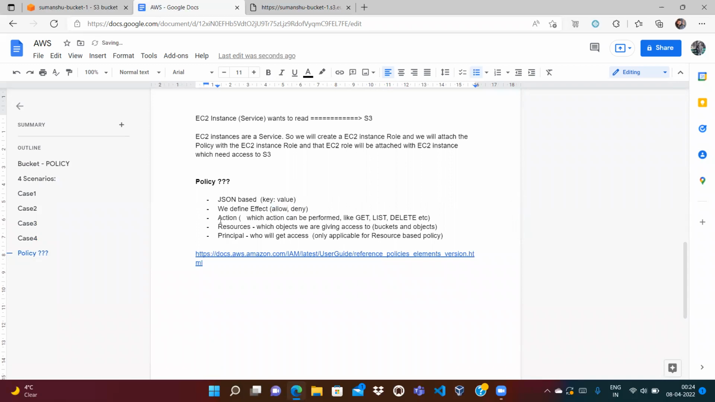Okay, the second thing is action. If we are giving access to any user, what action can that user perform? Whether he can delete files, modify files, read files, only list files, or get files. So what action he can perform, that also we have to define under the permission policy. And the resource: on which resource are we attaching this policy? That is Amazon S3.